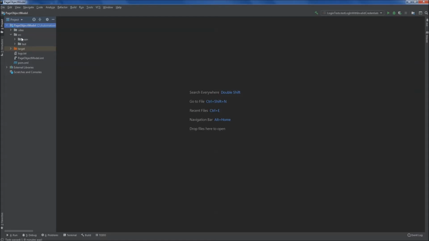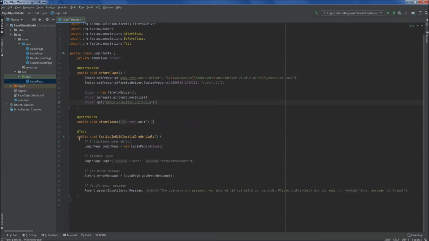We're going to use the main folder to place all our page objects, and we're going to use the test folder to place all our tests. I've already gone ahead and created some page objects in this main folder, as you can see here. And we have 4 page object classes. I also created a sample test that we can find in this test folder. Let's have a look at what this test does. We can distinguish our test by looking at this test keyword.